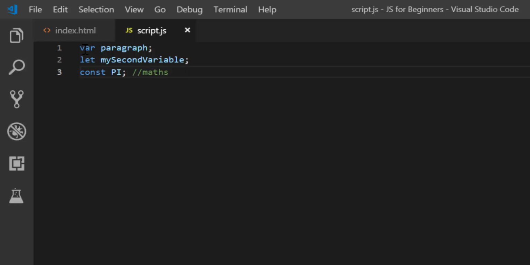Now there's something very interesting about them. When you use the var keyword, you're declaring a variable for which you can later on change the value. If you use let, you're also creating a variable for which you can change the value later on in your script. Now const means you're creating a constant. It cannot change. If you declare a variable using the keyword const, whatever value you put in here, you will not be able to change it at any point later on in your program.